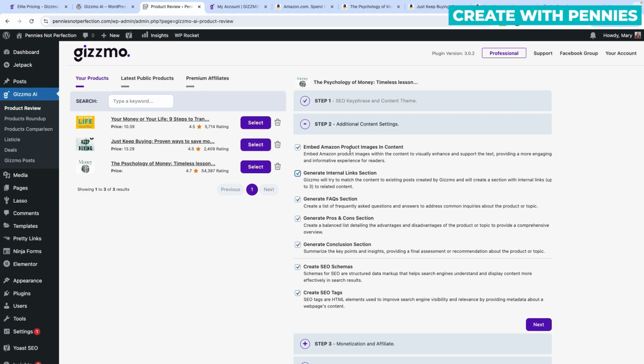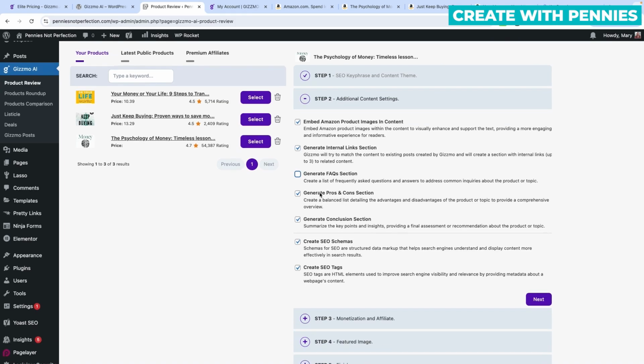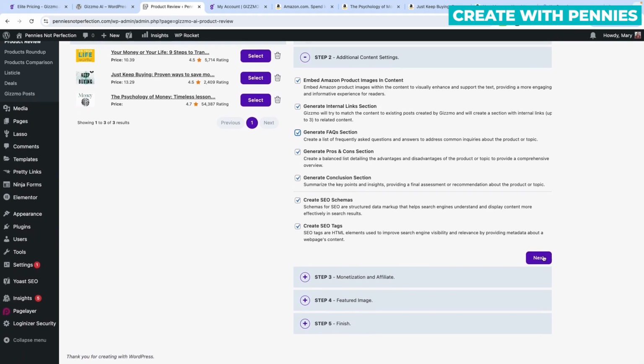So they will embed the product image in the content. They will generate internal links, which is really helpful to connect to existing posts on your site. They create a little FAQ section. If you don't want that on a review, you could remove that. They also have a pros and cons section, which is really helpful, and then a conclusion section. So it really just depends on what type of review you want, but you can keep them all checked if you want to, and then click next.